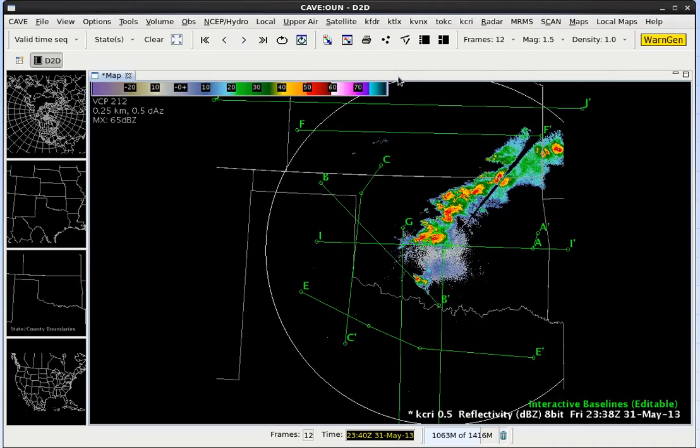So what we've done is load 10 baselines labeled A to A prime all the way through J to J prime. And these lines can be used to construct cross sections from model or radar data from within the volume browser. These lines are editable by default and can be moved anywhere in the main display, and they can be adjusted to just about any length. So let's try to work with some of these lines.